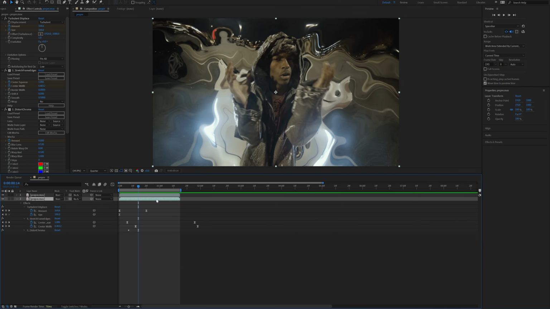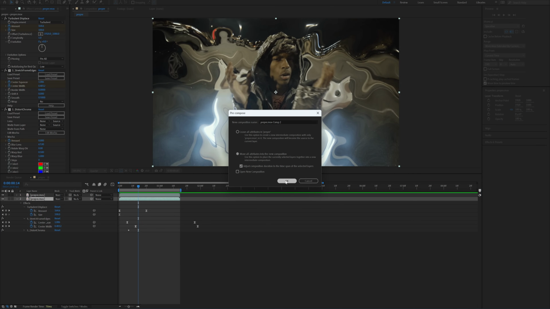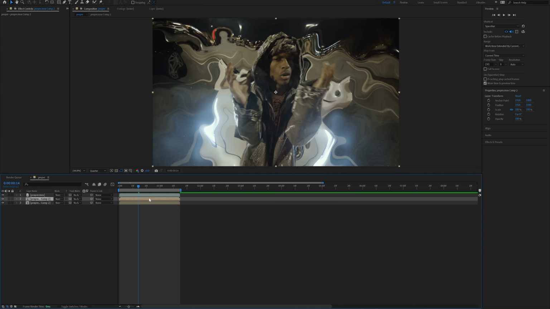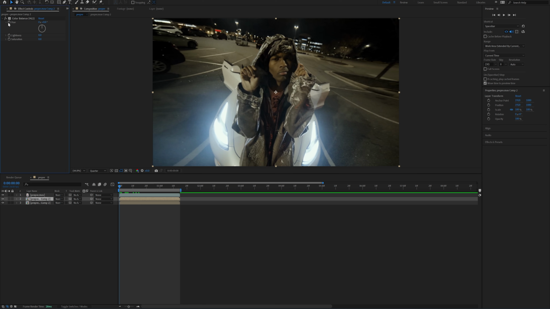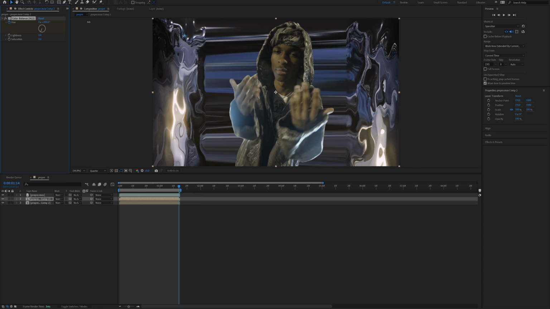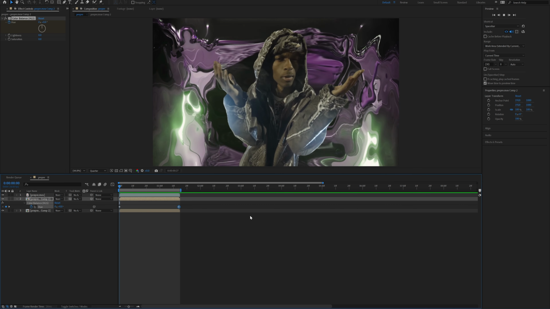So what I'm gonna do is pre-compose this background layer and then duplicate the layer. And I'm gonna add on this effect called HLS. And so this is built into After Effects. Basically on the first frame, you just set a keyframe for hue. And then on the last frame, you can have this cycle through a bunch of colors. So we have something that looks like that.